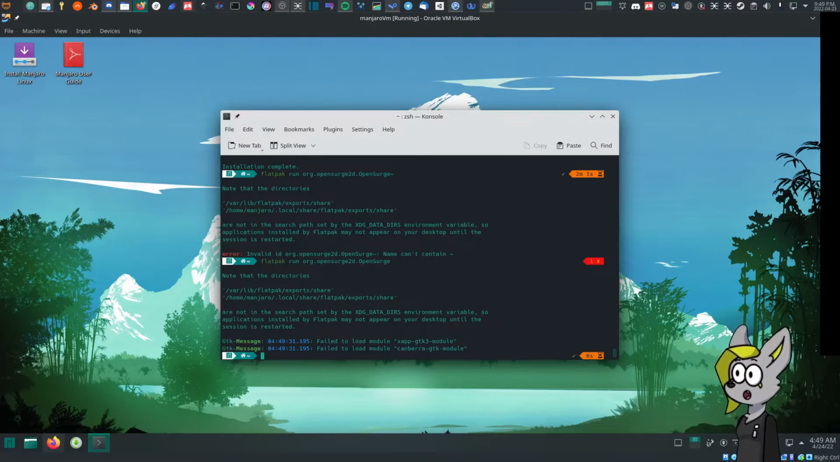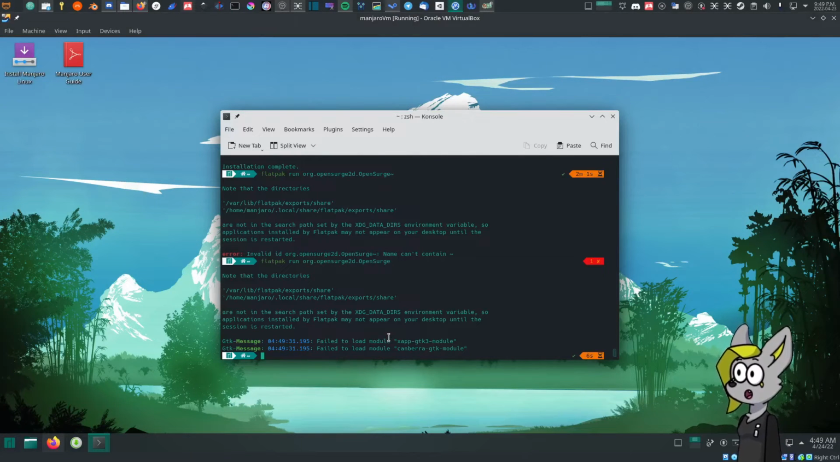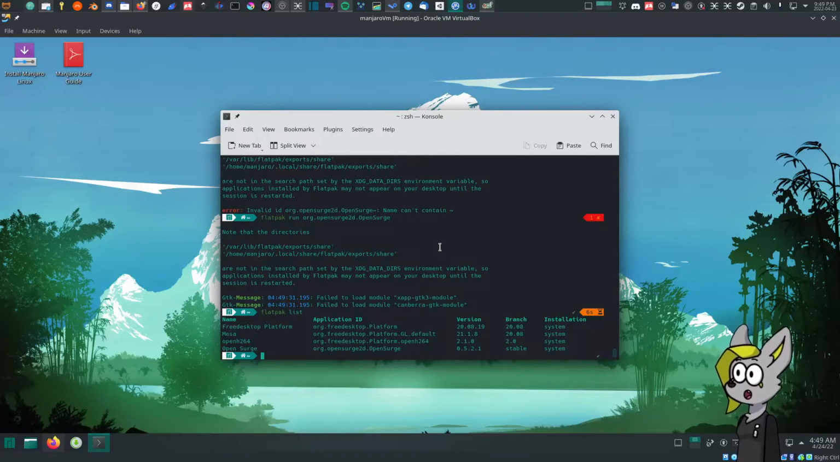Another thing that you might want to be able to do with Flatpaks too is know what things you have installed. There's various reasons for wanting to do this. To do that, it's really simple. It's just flatpak list to list your applications, and there's everything that you have installed under Flatpak.